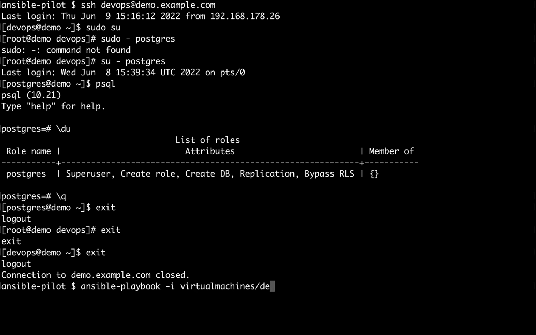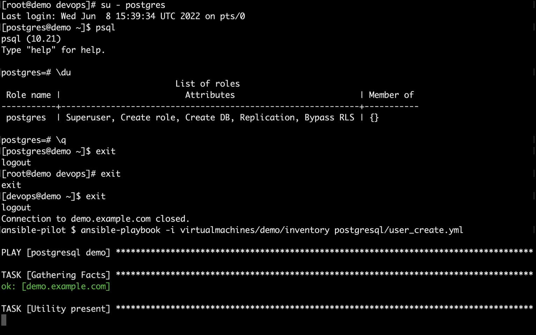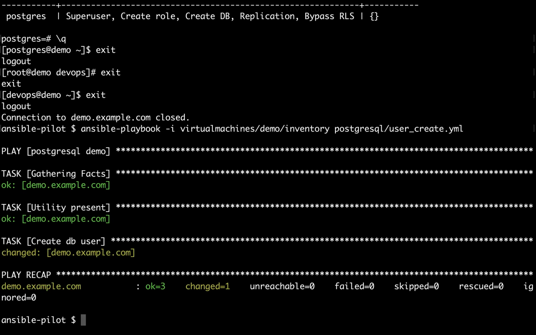With the ansible-playbook command, let me also specify the inventory file, as well as the name of the Ansible playbook, user_create. The execution will be super fast because it only requires connecting to the target system and executing the user or role creation. The first task is to verify that the utility is present, and actually it is. We set it up in the previous lesson. And we got a changed status only on the create db user or role.